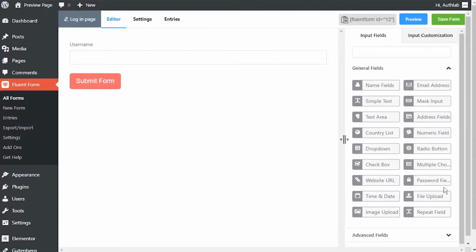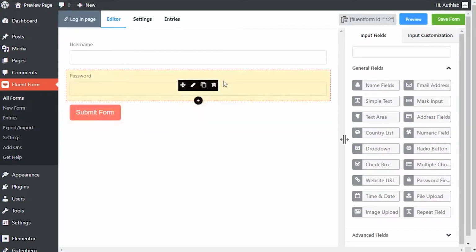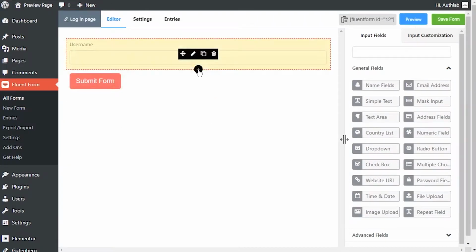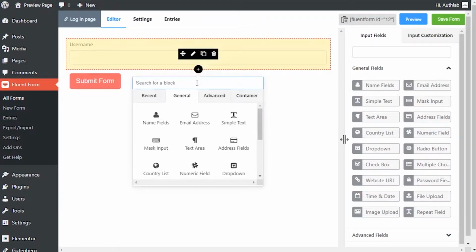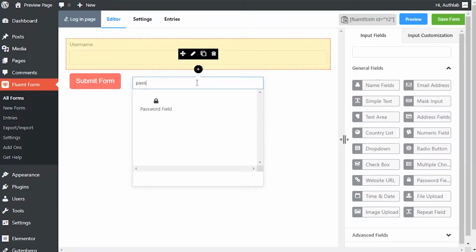Or you can just click on the button and a password input field will be added below the last selected input field in the editor. Or click on the plus icon below the last added input field and select password field.